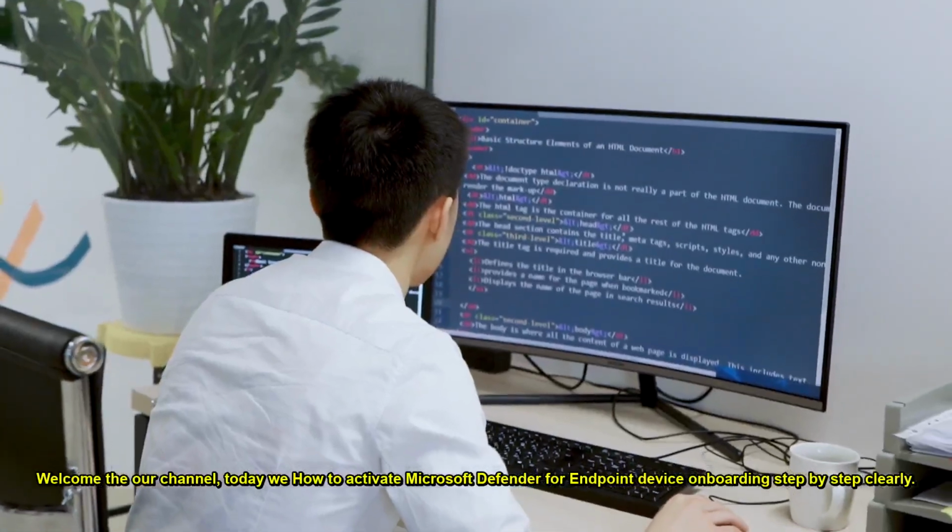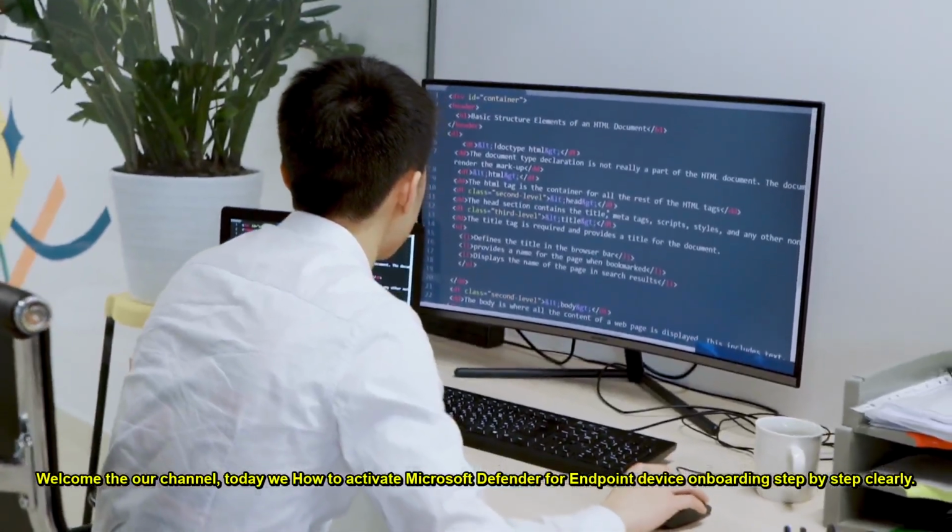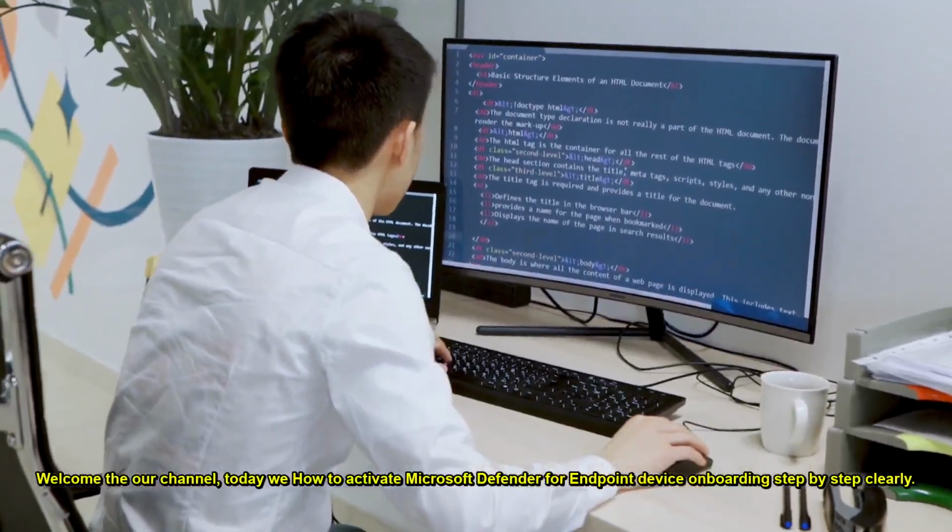Welcome to our channel. Today we'll show how to activate Microsoft Defender for Endpoint device onboarding step by step clearly.